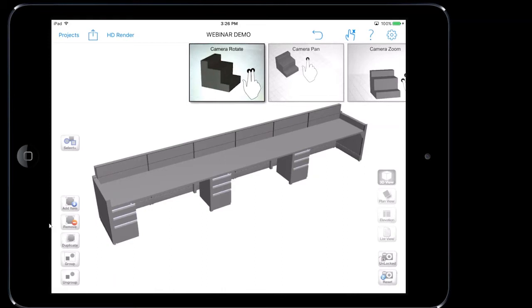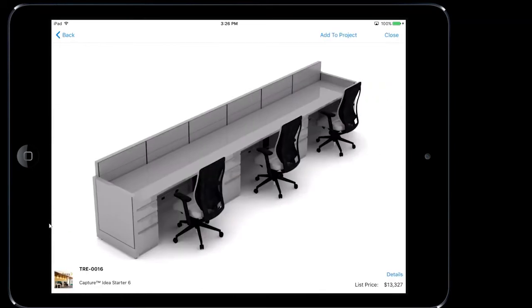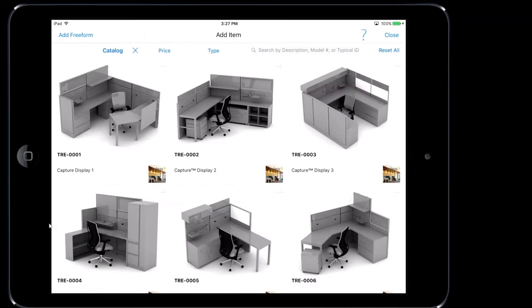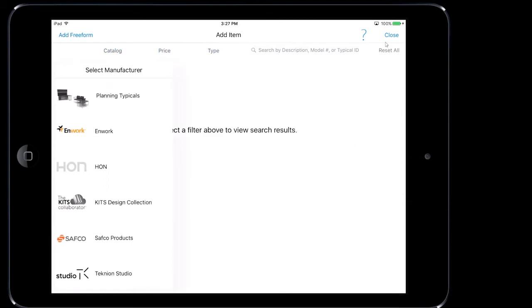Okay, so what I want to do is use my product search to find a particular chair. So I'm going to go ahead and tap on the Add Item menu. And then what I'm going to do is tap on Back to get out of the full screen preview. And to clear my menu here, what I want to do is tap on Reset All, or I can tap on the X found to the right of the catalog, to the filter that is being accessed. But I'm going to go ahead and tap on Reset All. And that brings me right back to the beginning of the Add Item menu.